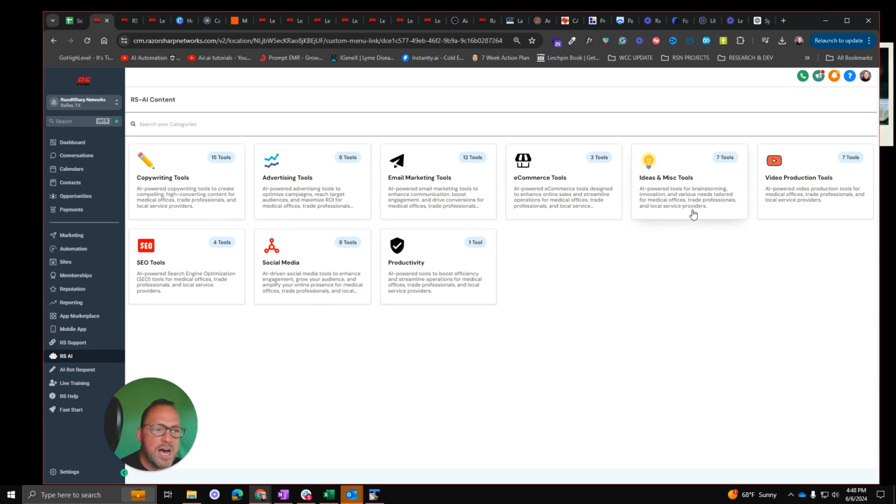As you can see here, we've categorized these into sections, going all the way from copywriting tools, where we're leveraging AI in order to originate, iterate, and strategize with customers to create more effective copy. We have advertising tools, which gives us the ability to maximize ROI based off of your target market, your ad copy, and this can be a range of different ads.